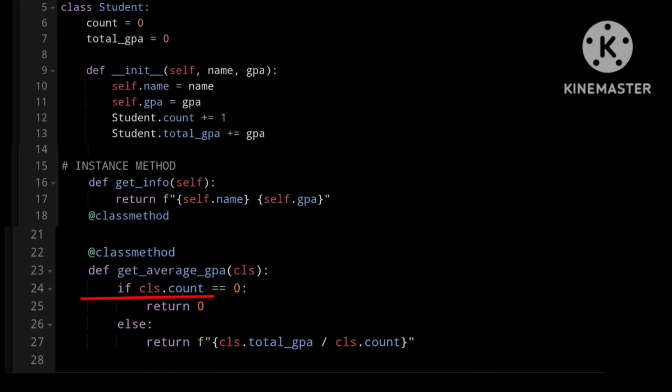To create a class method again, we need to use the class method decorator. We will define a method of getAverageGPA. The first parameter is CLS for class. I will check if CLS count, the count variable of my class, is equal to 0. That means if there are no students, we are going to return 0, because otherwise we are going to divide by 0 and we will get an error.